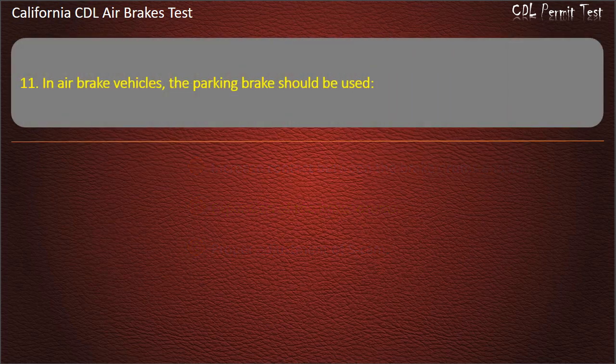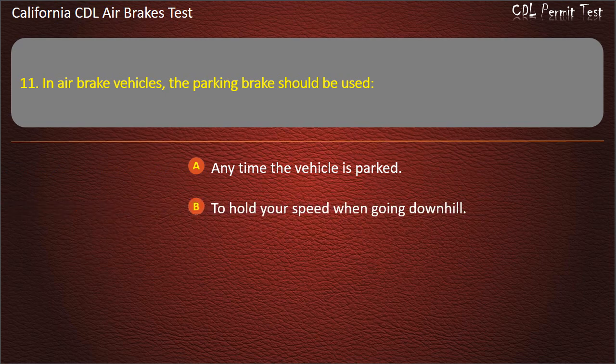Question 11. In air brake vehicles, the parking brake should be used anytime the vehicle is parked, to hold your speed when going downhill, as little as possible. Answer. Anytime the vehicle is parked.